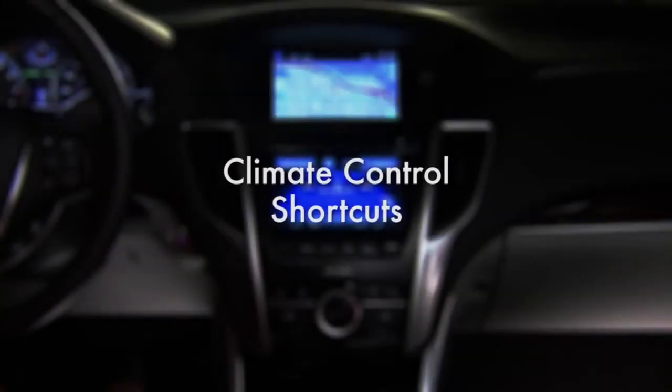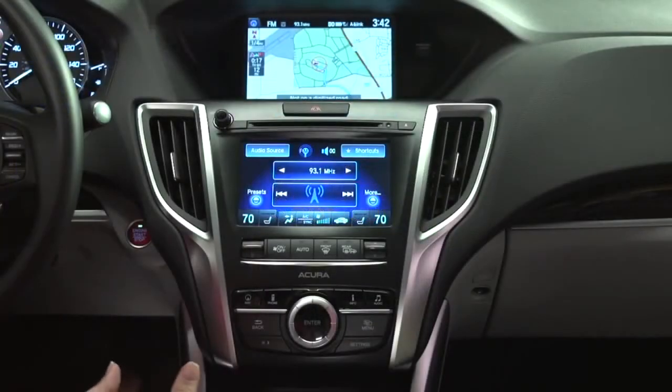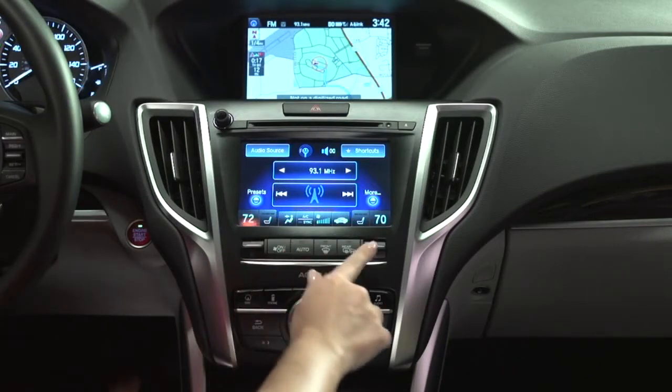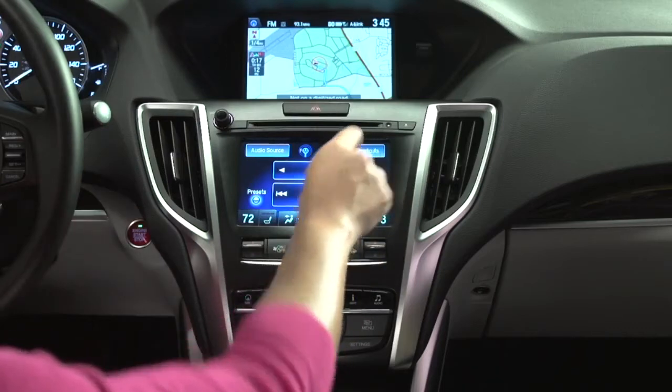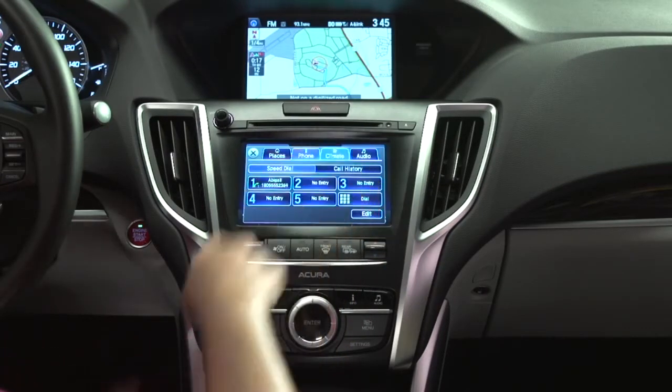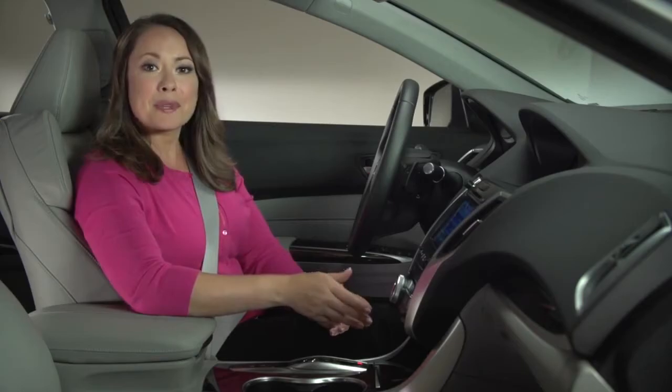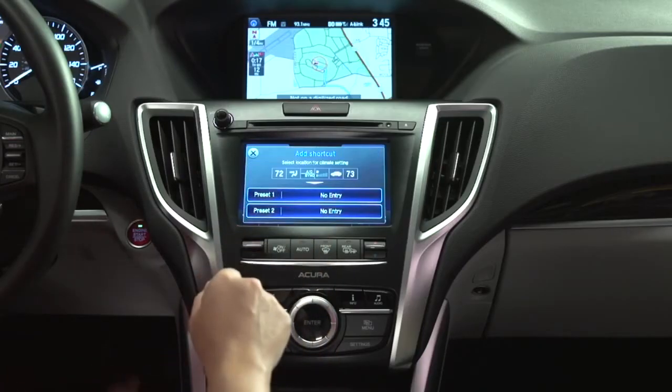Setting up a climate control shortcut is super easy. First, I'll adjust the automatic climate control system to my liking. Once it's set, I touch Shortcuts and then I touch Climate. Touch Preset 1 and the settings are stored.